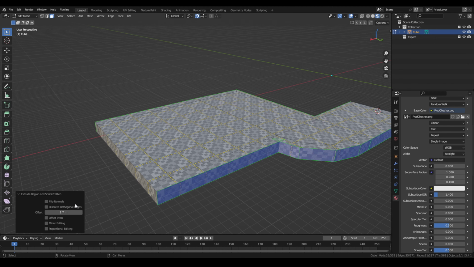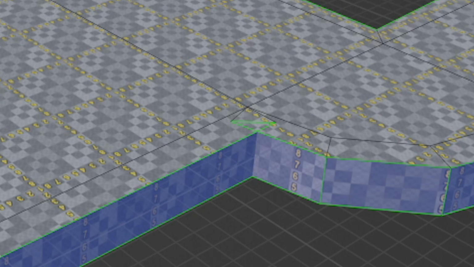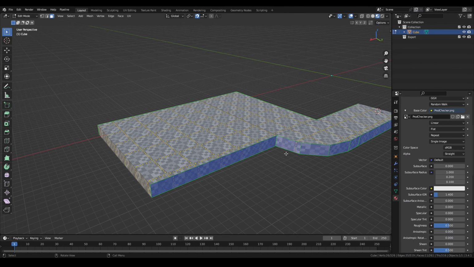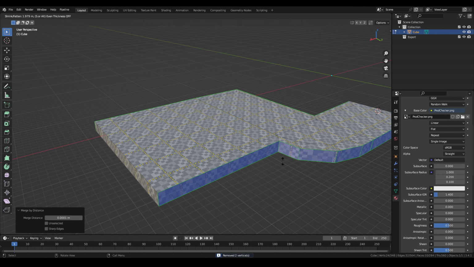But something you'll notice here is that our faces are extruding in really weird ways because we have vertices that need to be merged. So make sure before you do this step, you hit Alt M and merge by distance. And then now our faces are going to extrude just fine.